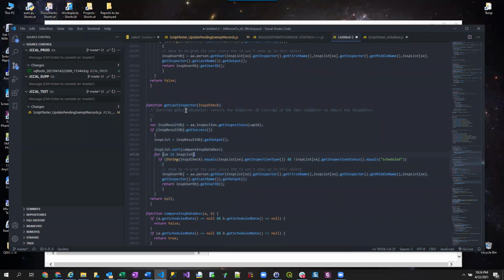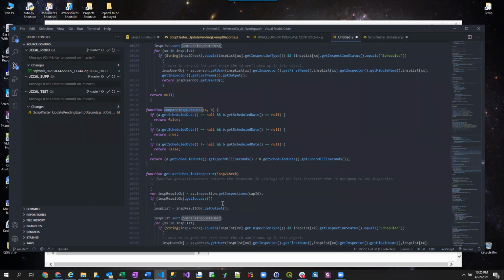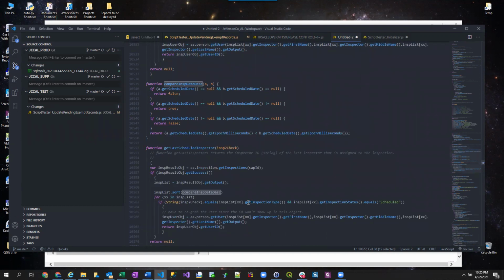So the purpose of it is to find the last inspector that performed an inspection that does not equal scheduled, usually used on IRSA events to find who the last inspector was, so that it can schedule another inspection later with the last inspector or something like that. But anyway, the issue I found comes from the sort, this compare function here that it's using to sort those inspections by the scheduled date.